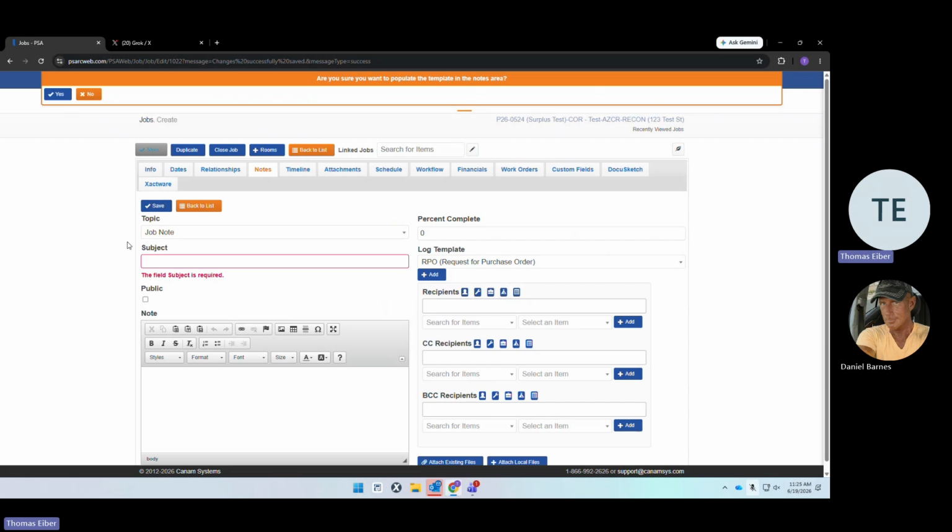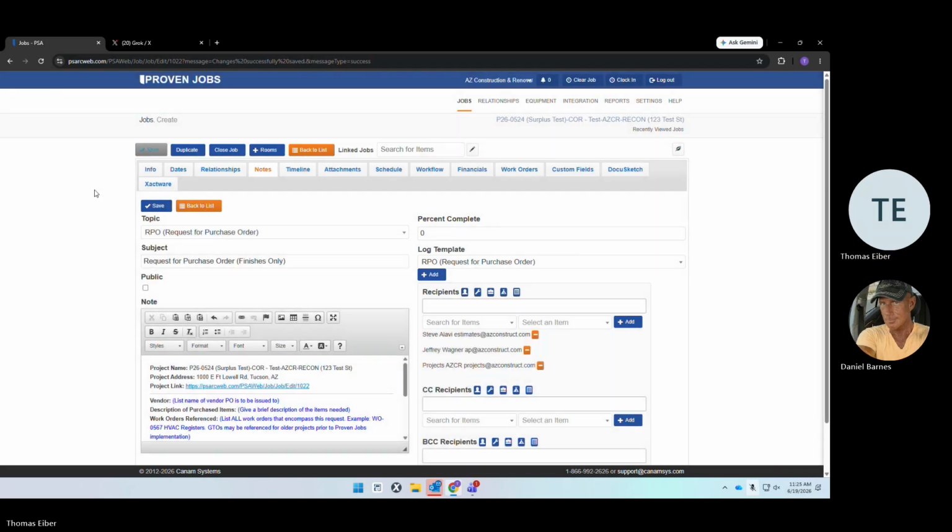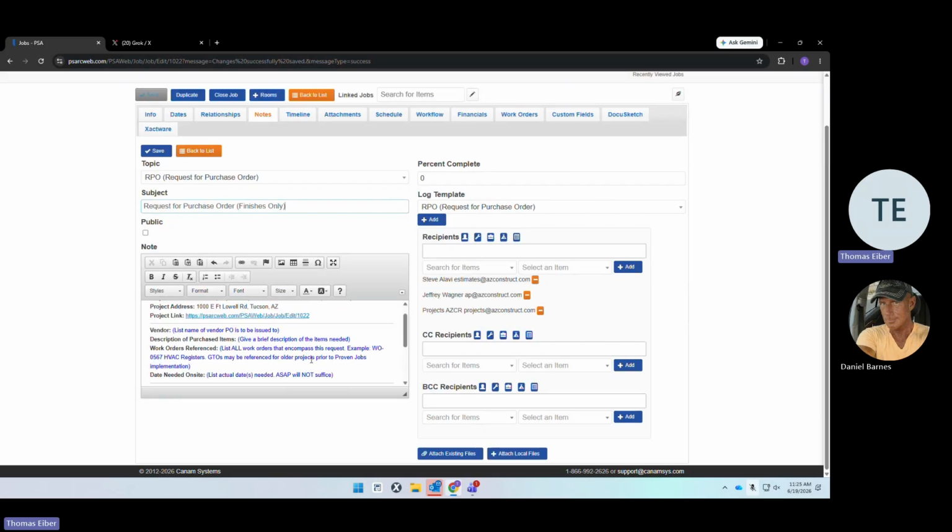You're going to see a lot of things change. I think the topic, the subject, notes are going to be added, and recipients are going to be added. So let's click yes and see it happen. Topic was changed to RPO. Subject changed to request for purchase order. Finishes only. That might not be the case. This could be for framing lumber, things like that, etc. You can edit that if you need to. Perhaps we should edit the template, but we're not going to do that right now.